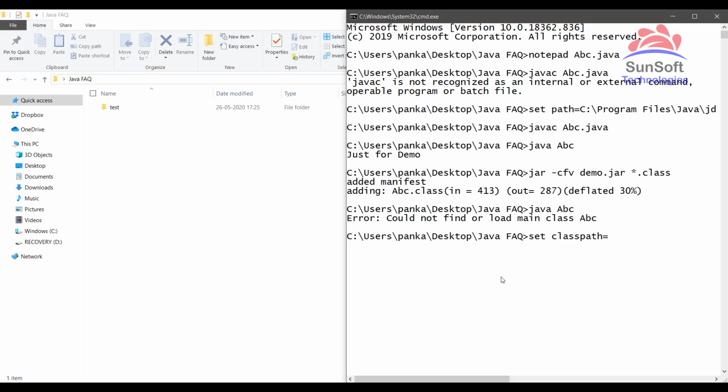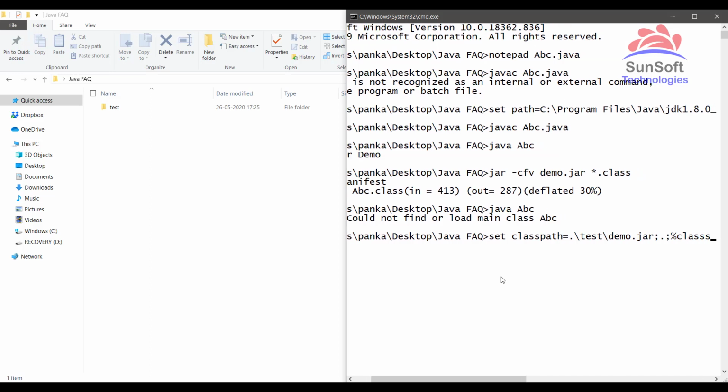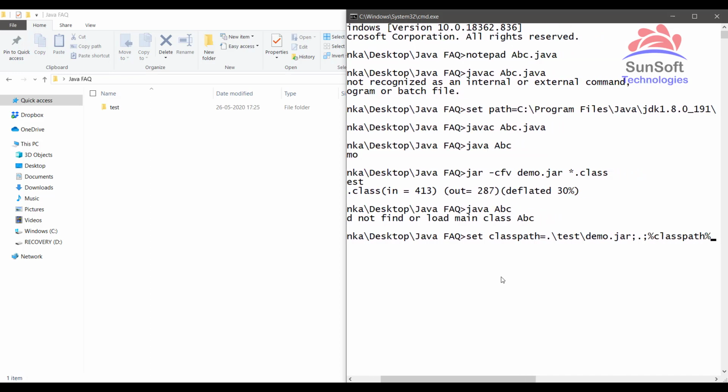So here I am directly specifying the current folder, which has the test folder, and inside that test folder I have demo.jar. Then I will be setting it in the current folder, meaning set that class path to the current folder right now which I am at, and then %classpath%. Now this is how to set the class path.